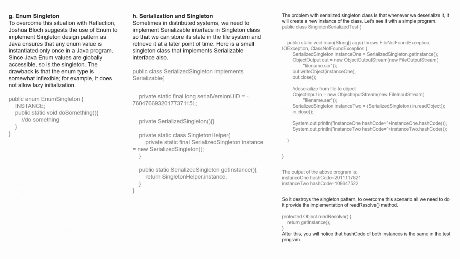G. Enum singleton. To overcome this situation with reflection, Joshua Bloch suggests the use of enum to implement singleton design pattern, as Java ensures that any enum value is instantiated only once in a Java program. Since Java enum values are globally accessible, so is the singleton. The drawback is that the enum type is somewhat inflexible. For example, it does not allow lazy initialization. See an example.